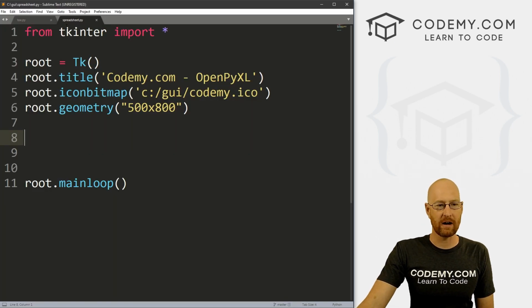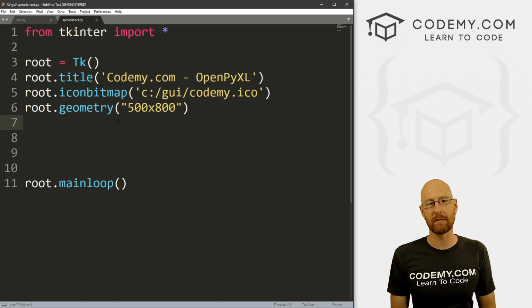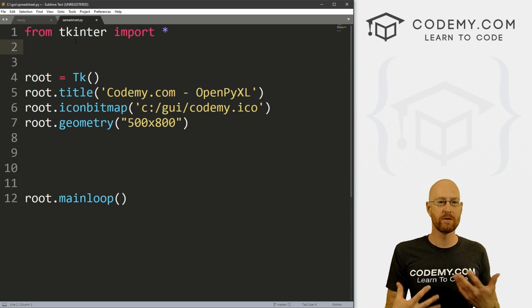So now we've got a file called spreadsheet.py. It's our basic Tkinter starter code. I'm using the Sublime Text Editor and the Git Bash terminal as always. So in order to use OpenPyXL, we need to import a few things from it.